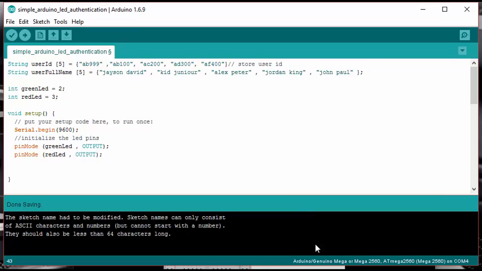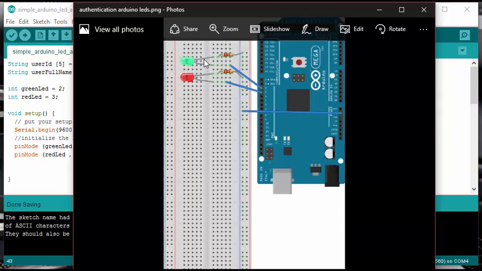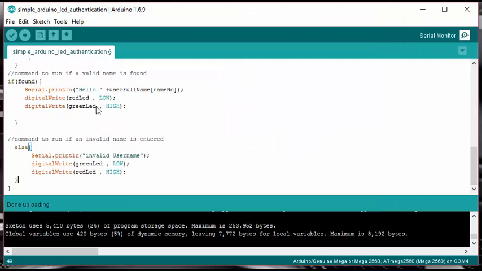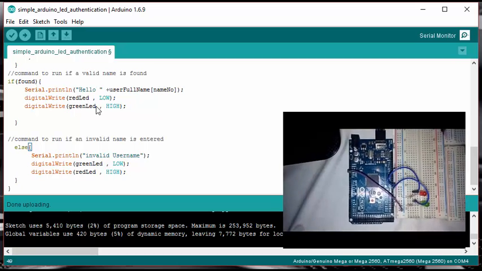And the final circuit is as shown. Connect the LED terminals according to your code. You can see the cathodes of the LEDs are connected to a resistor. I prefer using a 220 ohm resistor, but you can use any ranging from 200 ohms to 1 kilo ohm. Okay, let's test it.